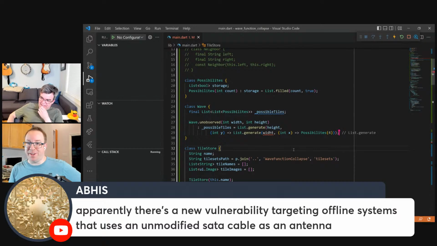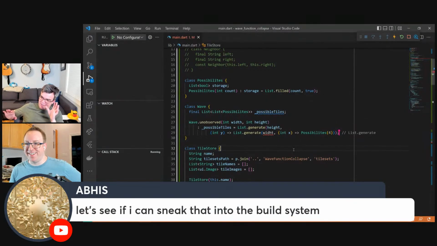That's cool. I thought you were going to go to the whole compiler thing. We were going to talk about fail open or fail closed. That's where I got to in the first half of that sentence. I'll see if I can sneak that into the build system.